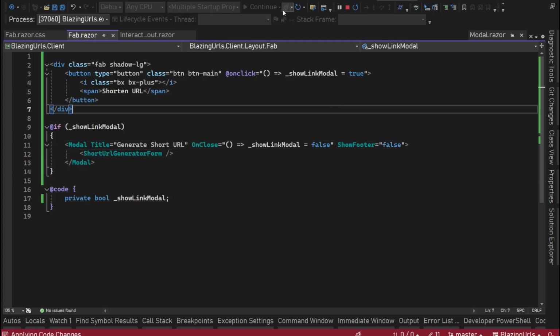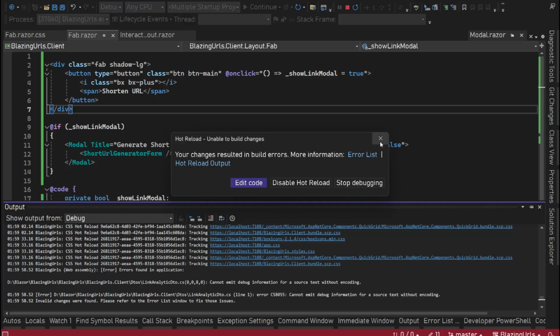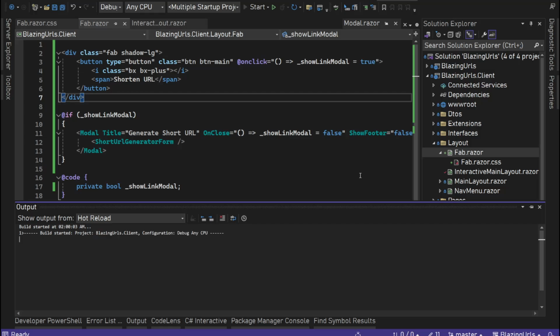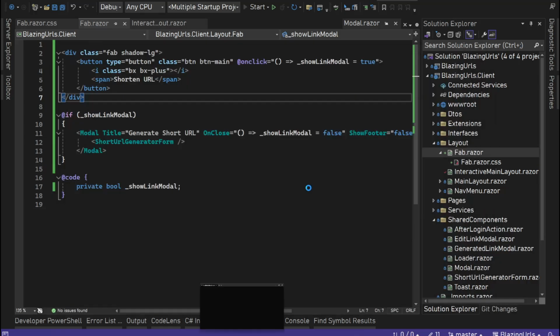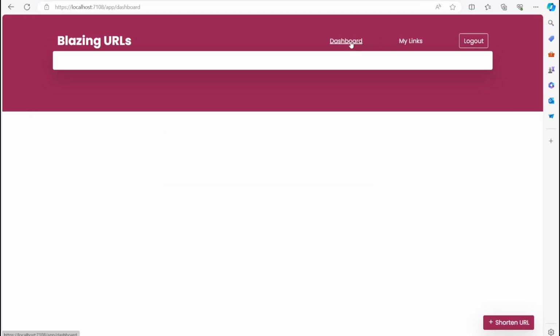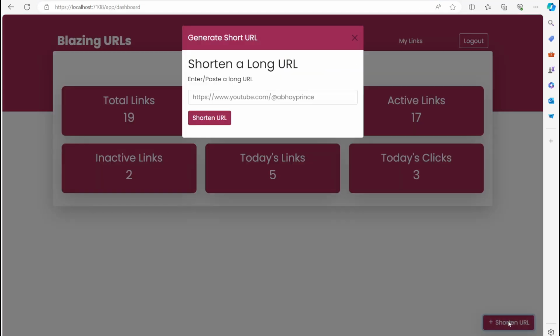Save it. Let's try if hot reload works. No, it is not going to work, so stop debugging. Let's start it again. This time we should not see that footer because we are setting show footer to false. Let's go to dashboard and shorten URL. Now we are good. So we are not displaying the default footer of our modal pop-up, and this is fine.